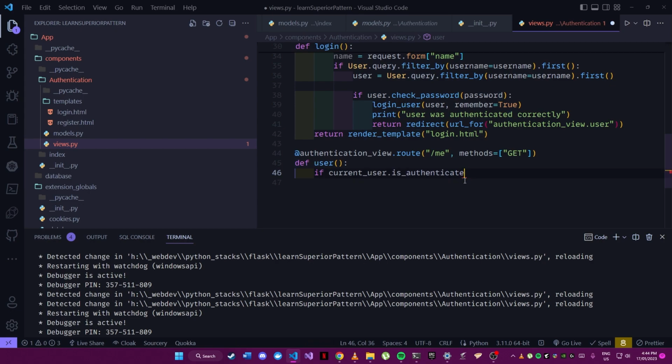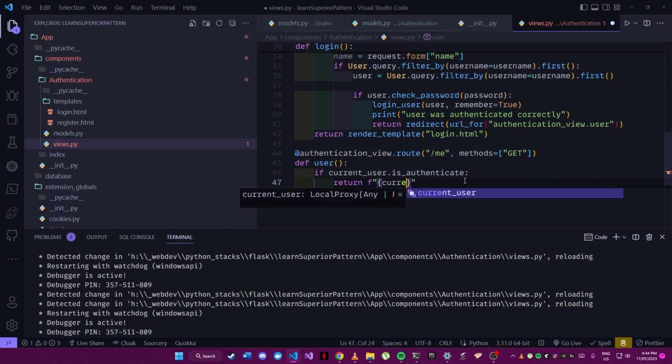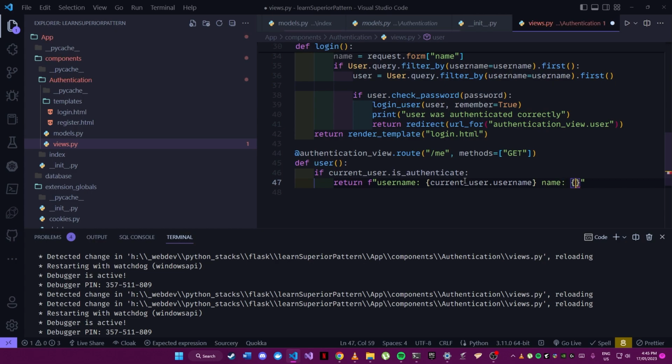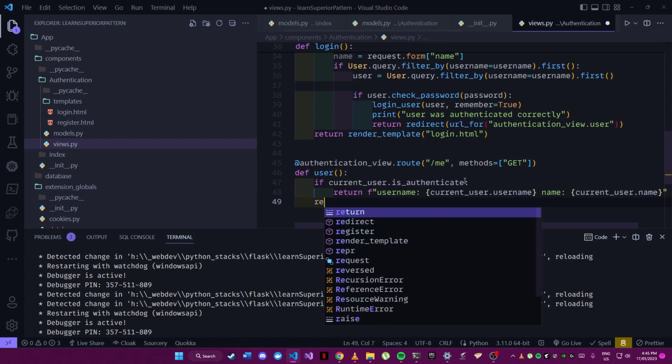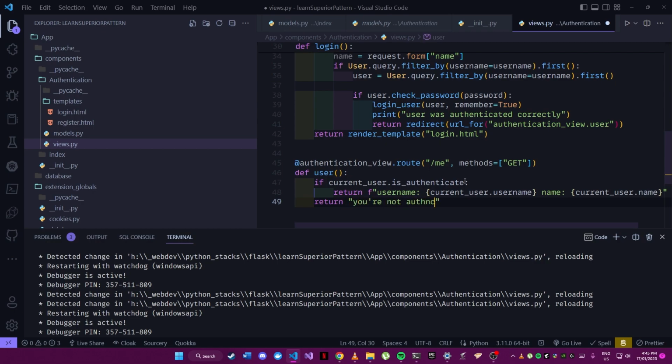And we're gonna say return, say an f-string, current_user.username, and let's go ahead and say username. This won't really work out. I think we have to do it in a separate way, but we can say name, current_user.name. There we go. Else we can say return you're not authenticated. Could we have... Okay, never mind. Yeah, responses don't produce a redirect. Otherwise, that would have been a very good way to say you're not authenticated and then redirect.